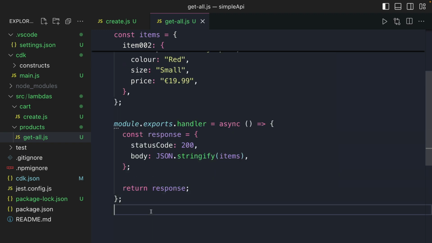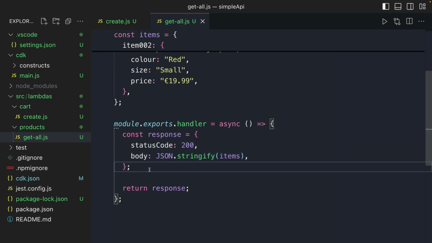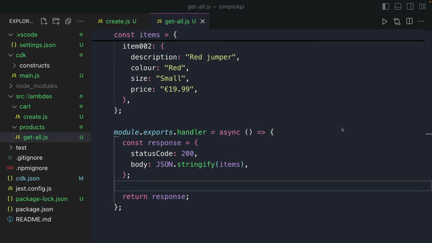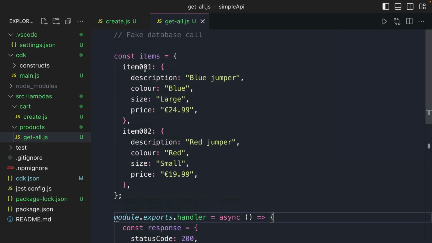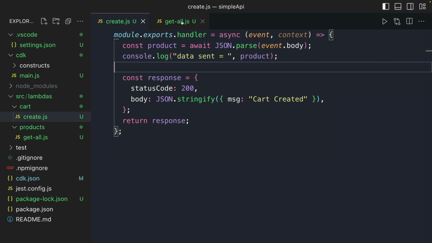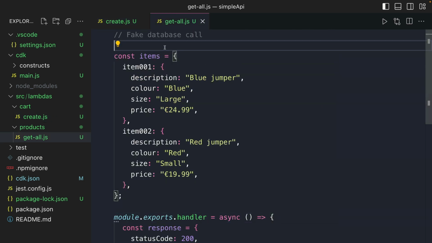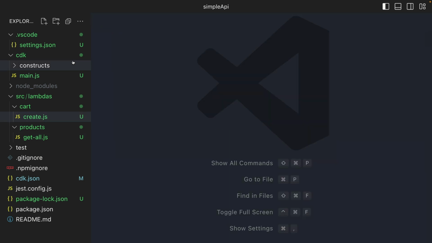Again, in a few videos' time, we're going to have access to DynamoDB. We're going to access items in a database, query specific items, but right now, let's just get this simple example up so you can see how it works. So now that we have two handlers, we've got our create cart handler and get all items from the database handler. Let's create our API stack.